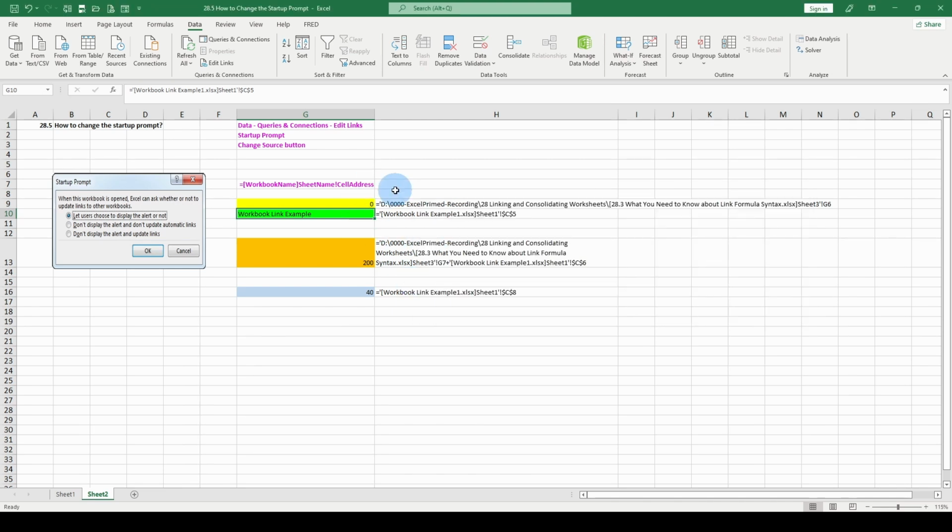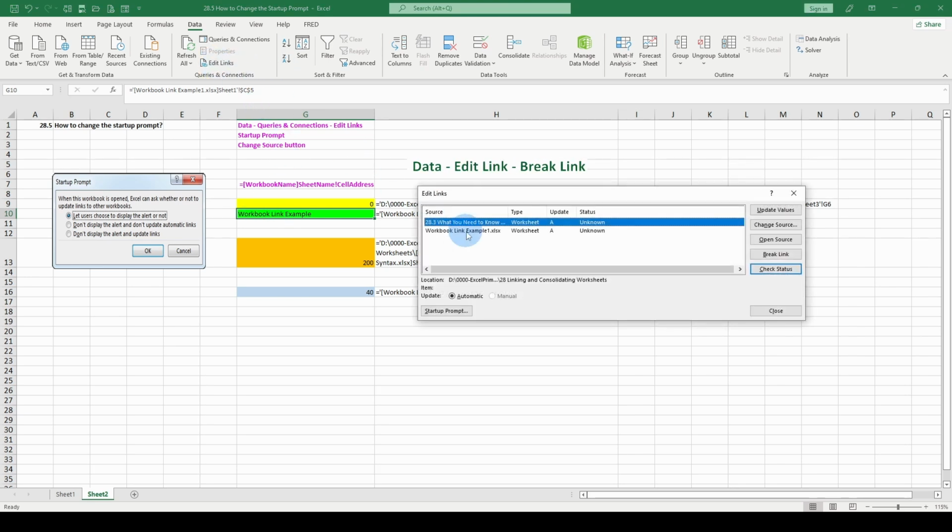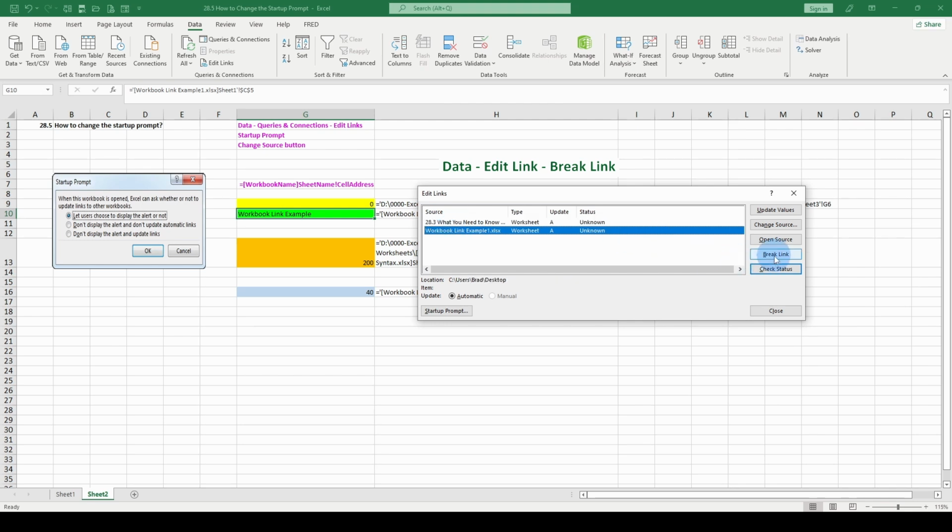Let's say you want to break this link, remove workbook from the cell. You can do two things. You could just type over this and break this link. In other words, you could type in workbook link example and it'll break this link. Or you could simply go to Edit Links, make sure you hit Workbook Links Example. You want to break the link.